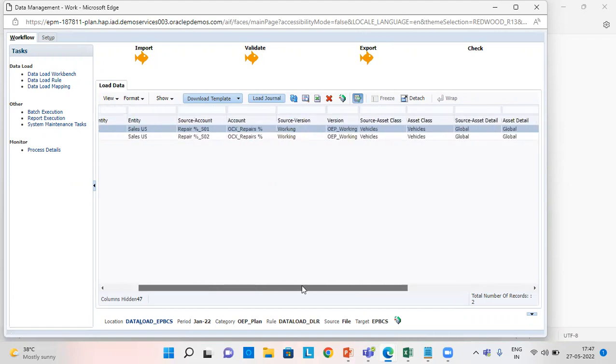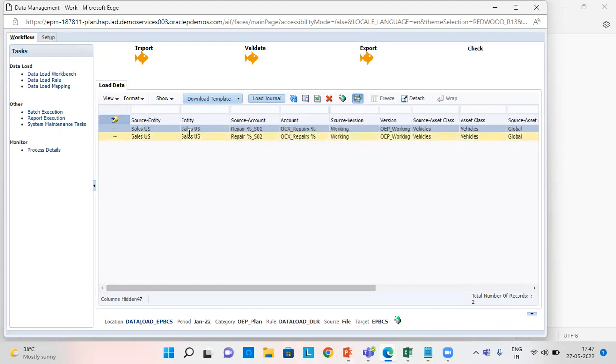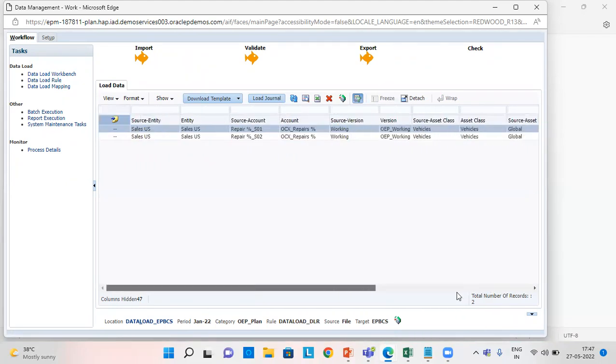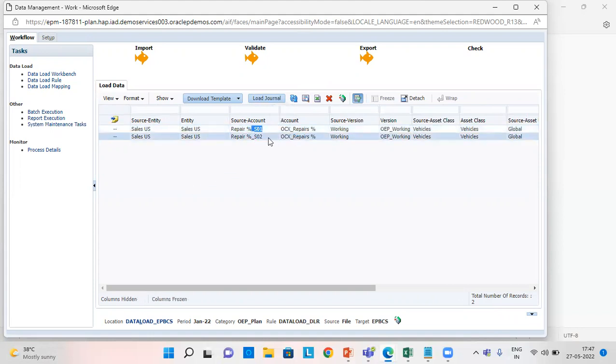We can check here in source entity. Source entity is mapped with the target, and all other members are mapped to the target. So this is how we can use expression mapping if we have different sources. In this we can see our source S01 and S02 gets automatically ignored and the data is fetched to the target.